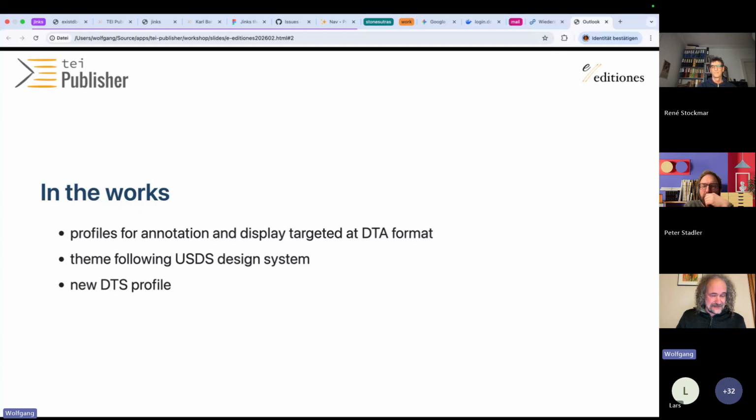And something I also already talked about on other occasions is a new profile for DTS, that's distributed text services. There will be a complete re-implementation, which then will also support the newest version of that protocol, plus all the features. The old implementation in TEI Publisher was limited.